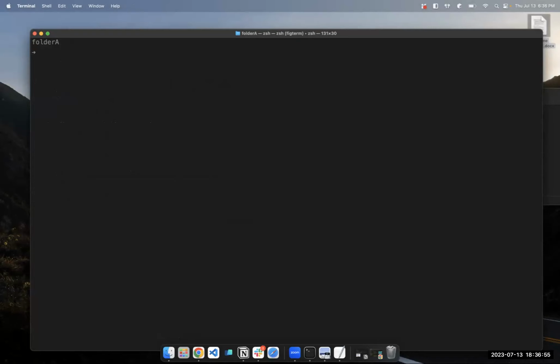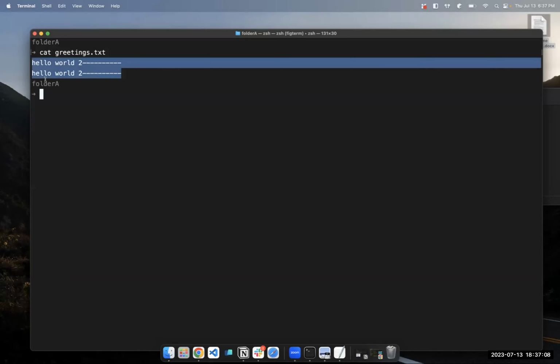Okay, so we can use the echo command to override or append to a file. Now, to read the content of the file on the terminal itself, we can use the cat command. So we can use cat, and then here we have the greetings that we just created. And notice we get back what was in the file into the terminal.